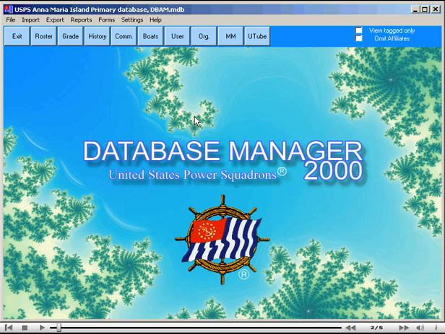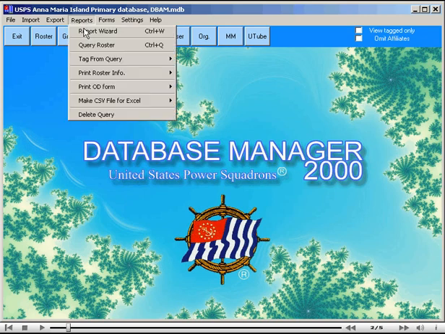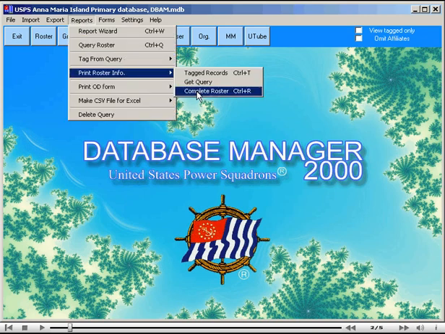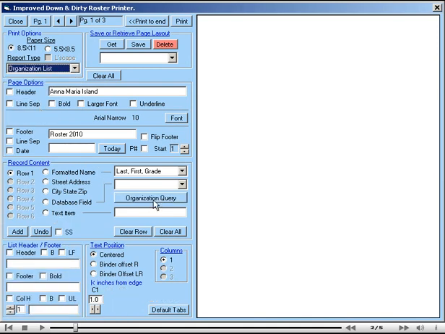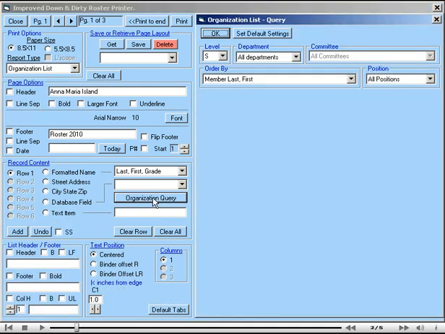In the previous part of the Down and Dirty Roster Printer series, I showed you the organization table. Organization can also be presented as a list, or sometimes you may need both. Open the D&D Roster Printer, selecting Complete Roster. From the report type, select Organization List and Organization Query. Sometimes the query will open automatically, but sometimes it doesn't.